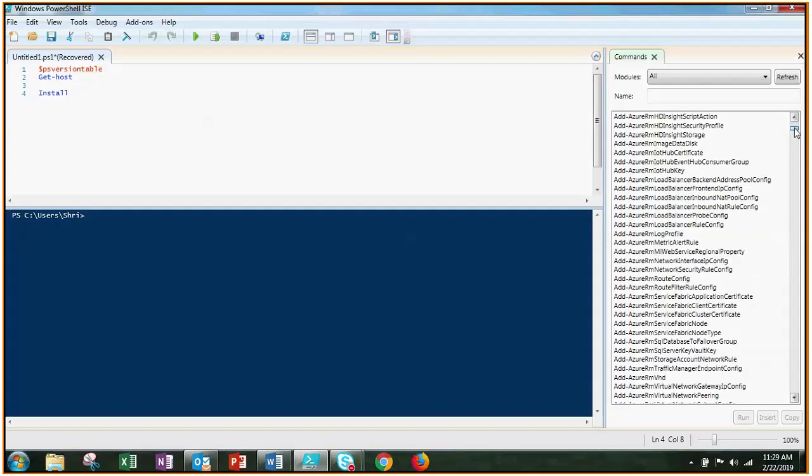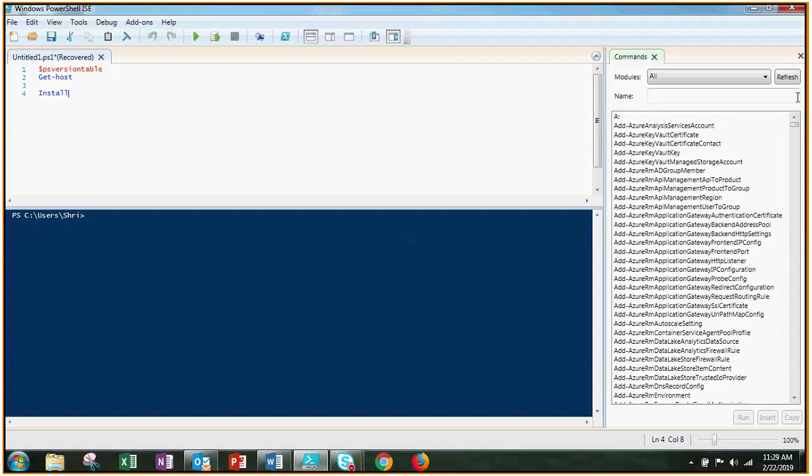Okay, and you'll see the list of commands here with Azure RM, Azure RM, Azure RM. But in the new set of modules, which we call the AZ module, you don't have to specify this entire Azure RM in your command. So let's say if I want to run this command, Add-AzureRMAutoscaleSetting, I just have to write Add-AzAutoscaleSetting. So they have completely removed the RM part from the cmdlet, and for Azure they have just specified AZ in place of the entire Azure.